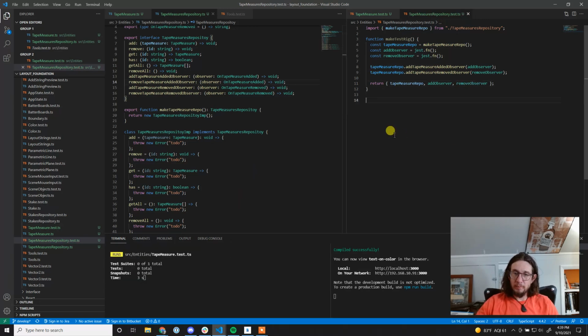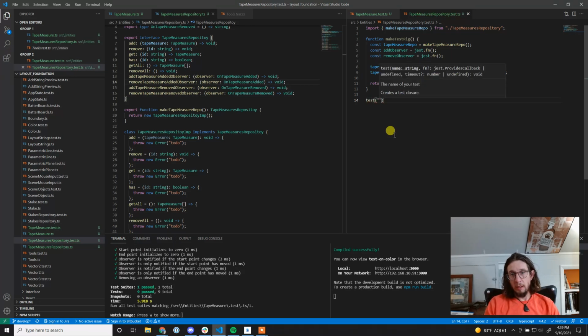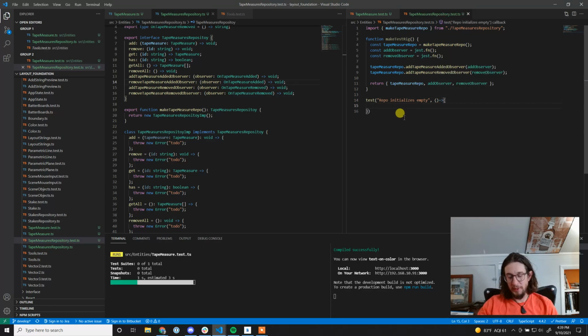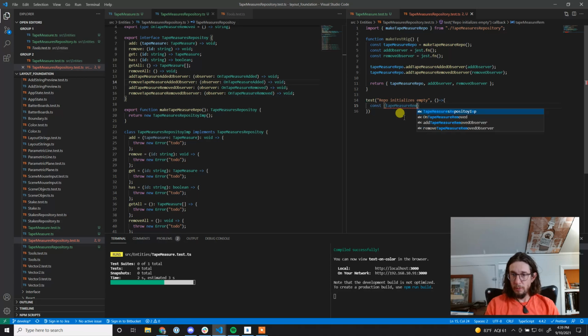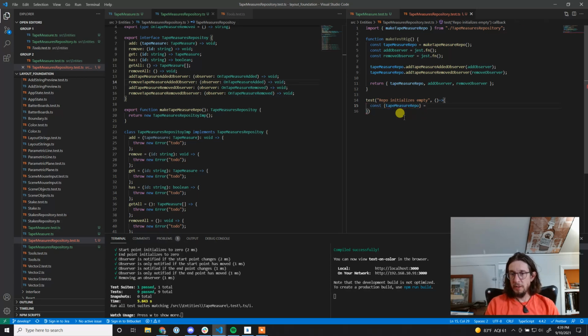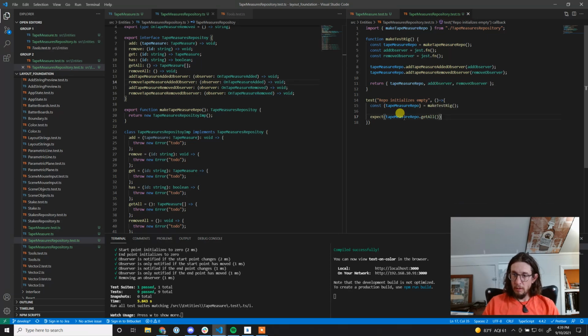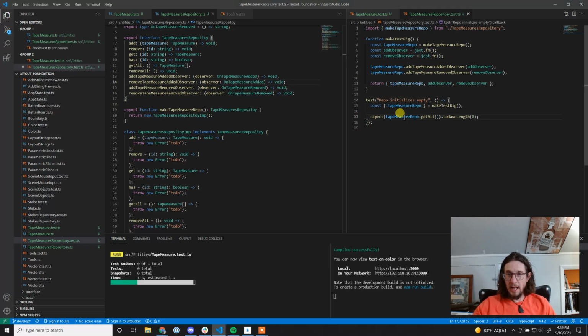Now let's go ahead and test. Repo empty. All right, so we expect our repo to start out empty. So we're going to get our constant tape measure repo. That's going to be equal to test rig make test rig, and we expect our tape measure repo dot get all to have length of 0. Perfect.